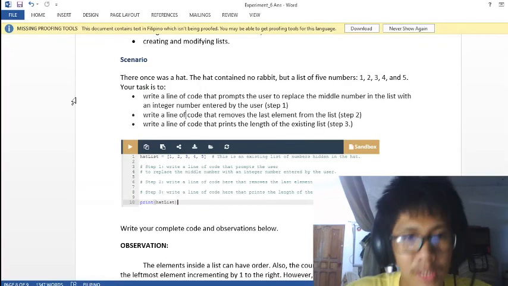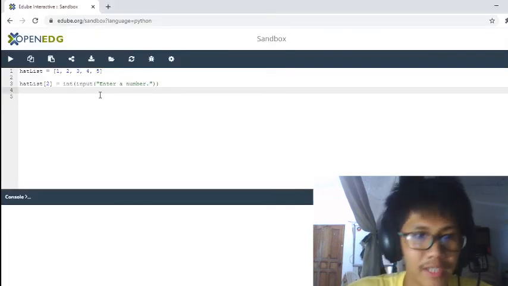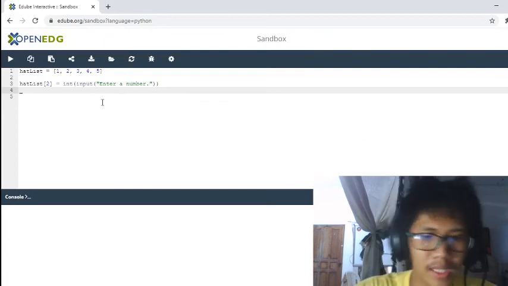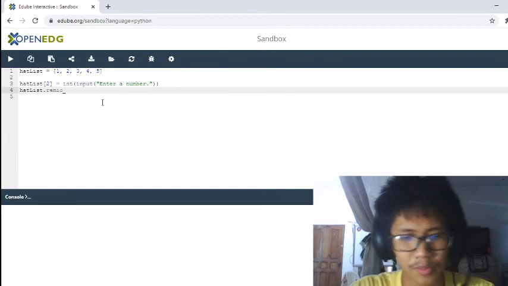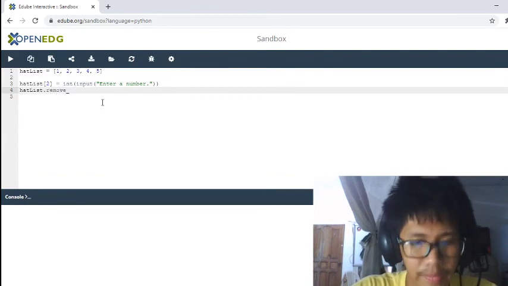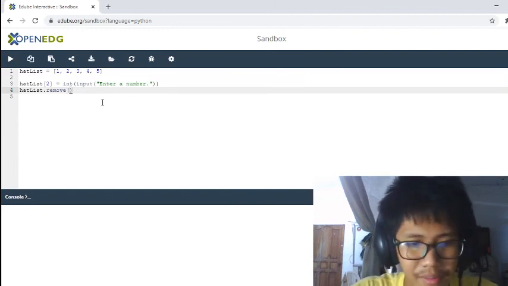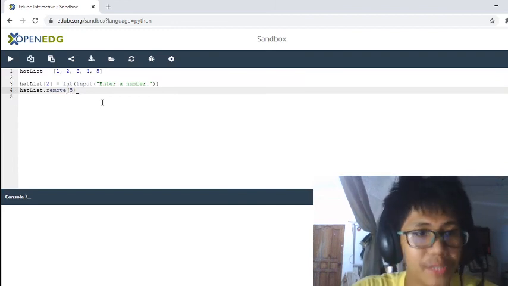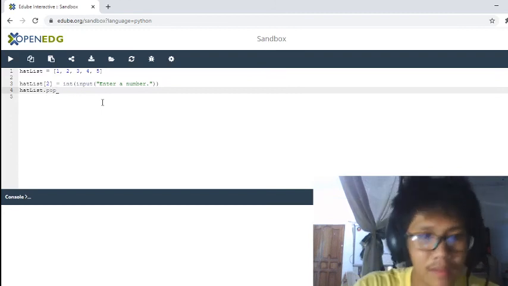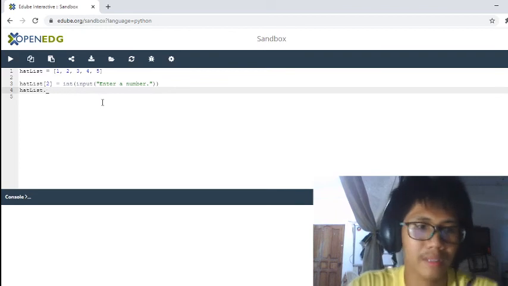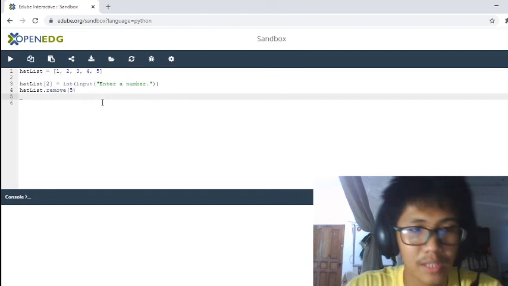The second one is write a line of code that removes the last element. So remove the last element. Okay, so we just have hat list remove the element 5, I mean the value. We can also use hat list dot pop, but let's go with just this so that we will remove that.